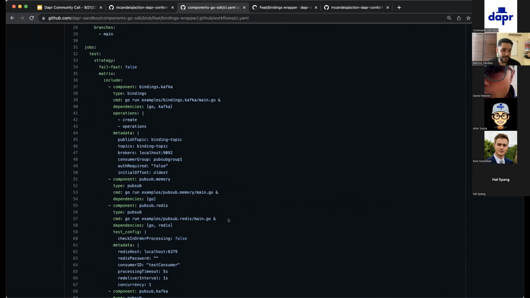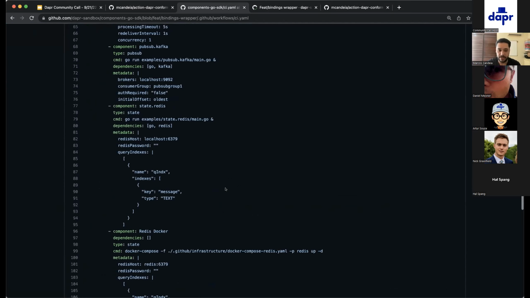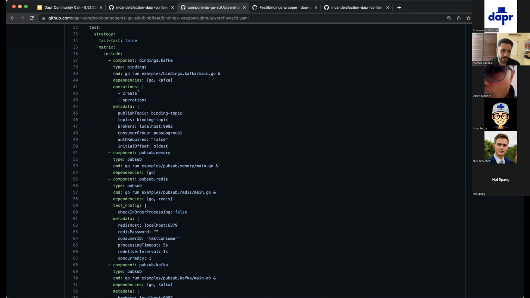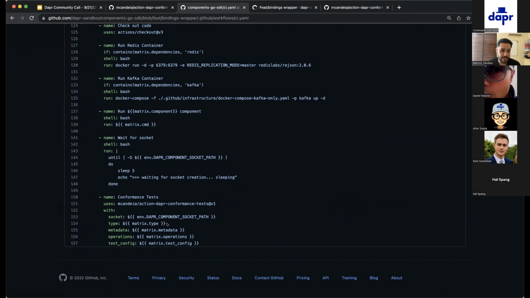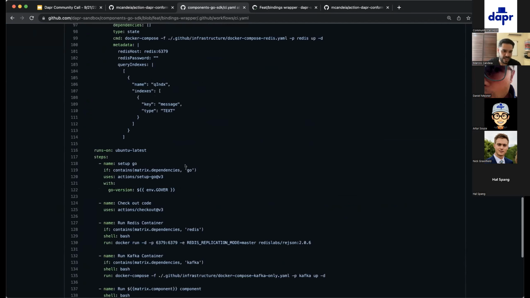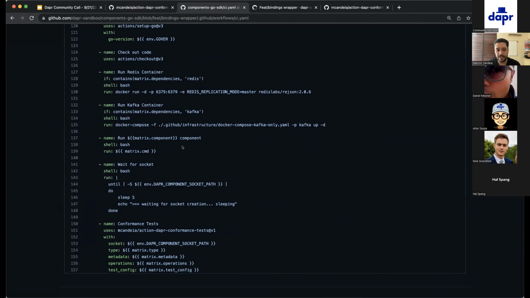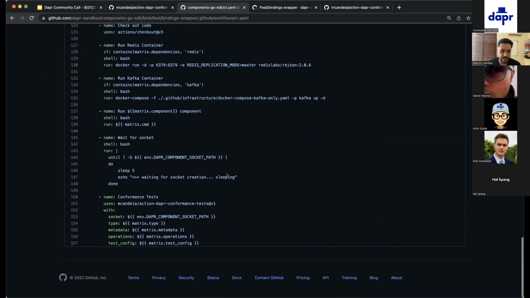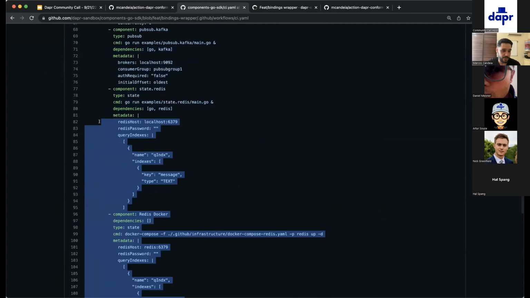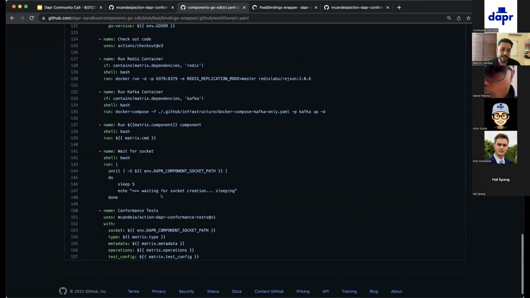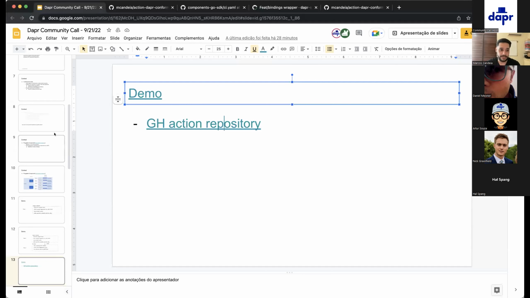So I can actually run many conformance tests against different components. In this case, I just parameterized all the things, and I have, I guess, 5 conformance tests running against different components. All the previous steps right here are to bootstrap the components that I want to test. And this one is just what I need to run the conformance test itself. Okay. Let's go back to the presentation.